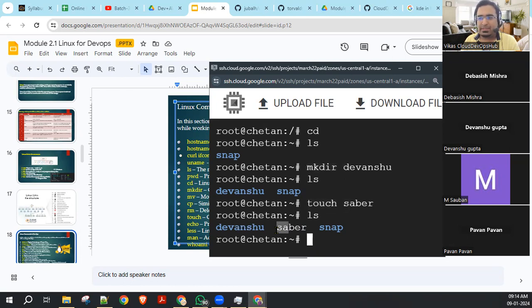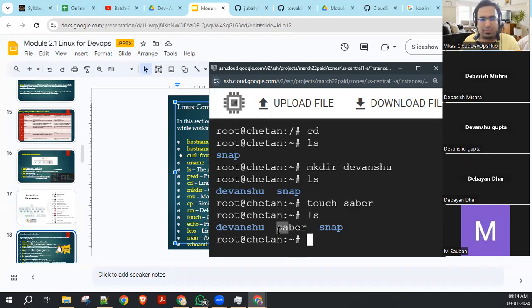Make sense? Yes or no? Yes, an empty file is created. Absolutely correct. Empty file Sabir is created. Now, if I get a requirement that I want to copy the Sabir file and create one more file, there is a command cp, copy paste. The full form is copy paste. cp Sabir, and I'm taking the new name Sabir1.